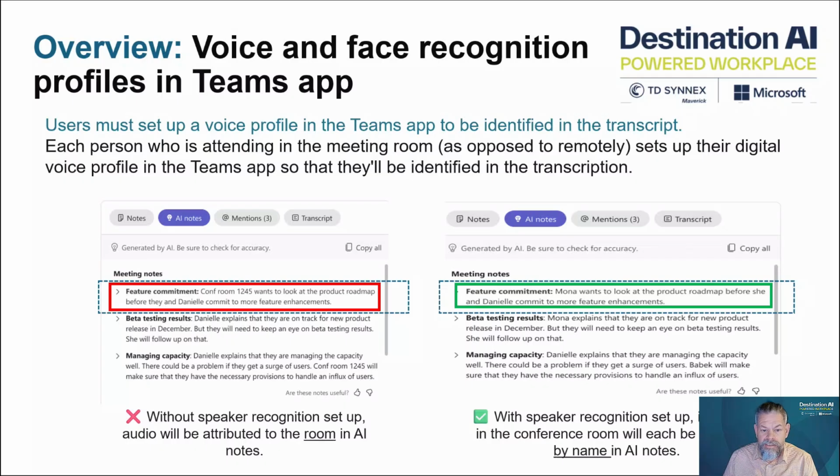And you can see in this example, we've got a person that's identified as a speaker, and so they're identified as the individual. You can see that people that didn't have the configuration set up right are known as the meeting room itself, so they're known as Conference Room 1245. But when it understands who our voice recognition is, it can start assigning those attributes in the meeting notes to the people who are actually attending the meeting. So we can see Mona wants to look at the product roadmap before she's committing it to Danielle. So they know who's inside that room, and then start applying that access and that information to who's actually inside it.